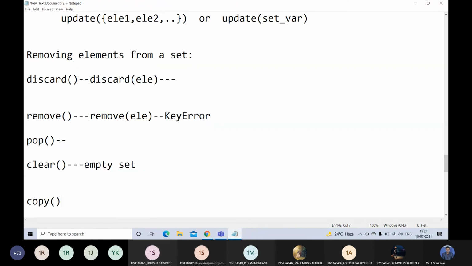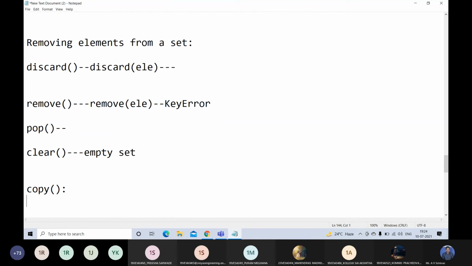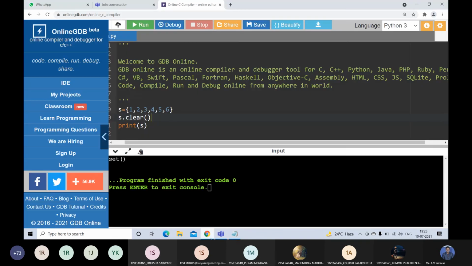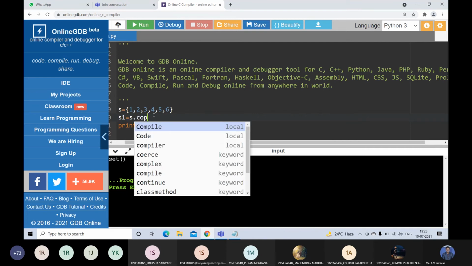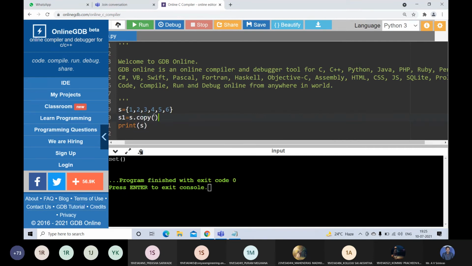The next method is the copy method. The purpose of this copy method is to copy the elements of one set into another set. So see here, we have S. Now I can write S1 = S.copy(). This is also a shallow copy, same as lists.